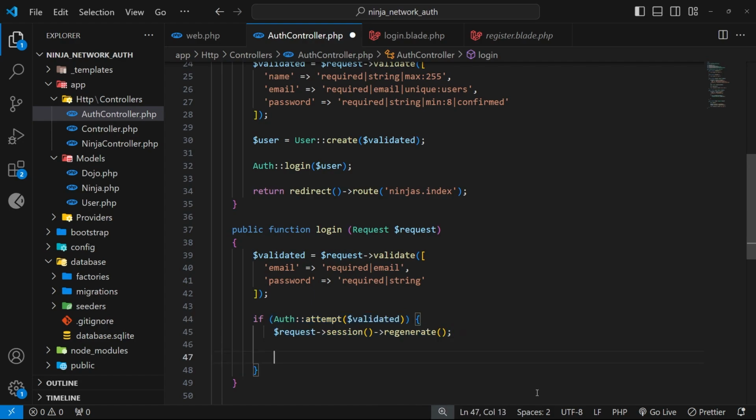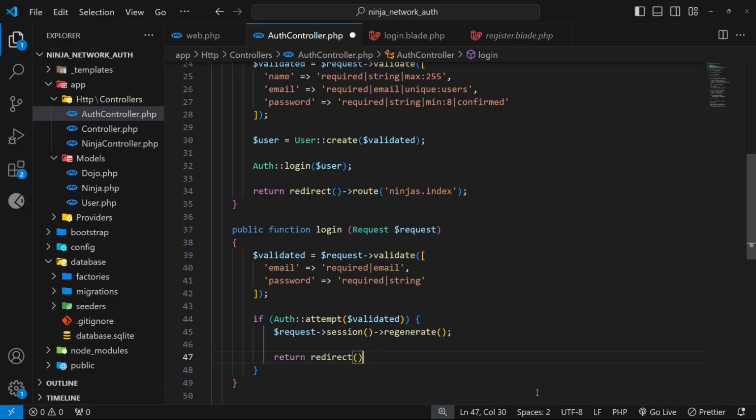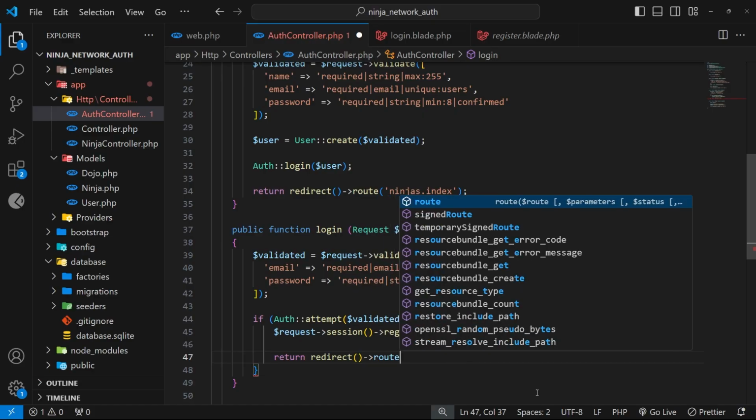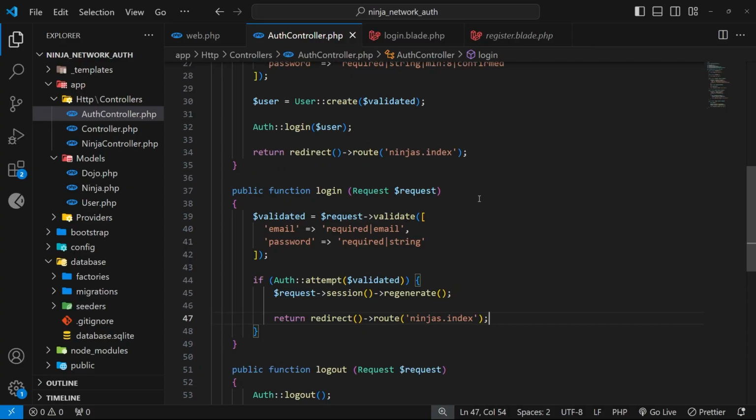Next up, we need to redirect the user back to the index page. So let's do that by saying return, and then we're going to use the redirect function. And then on that, we can use the route method to specify we want to redirect to the ninjas.index routes. All right, so now from a user's perspective, when they submit the login form, if their credentials are correct, then they just get redirected to the index page again.